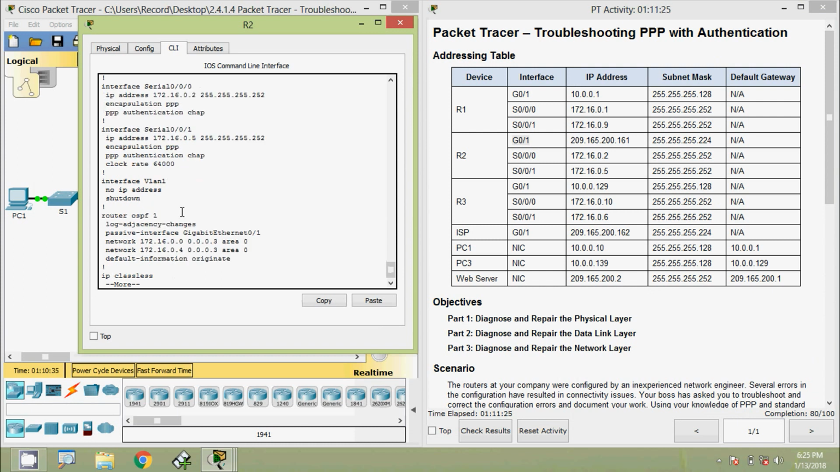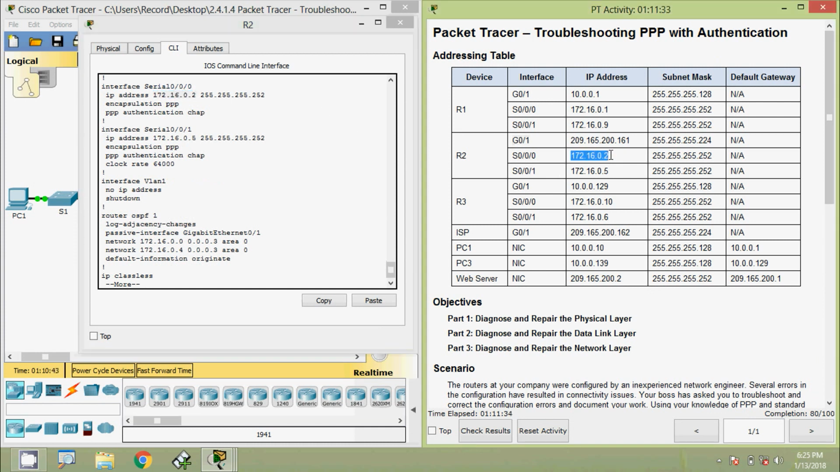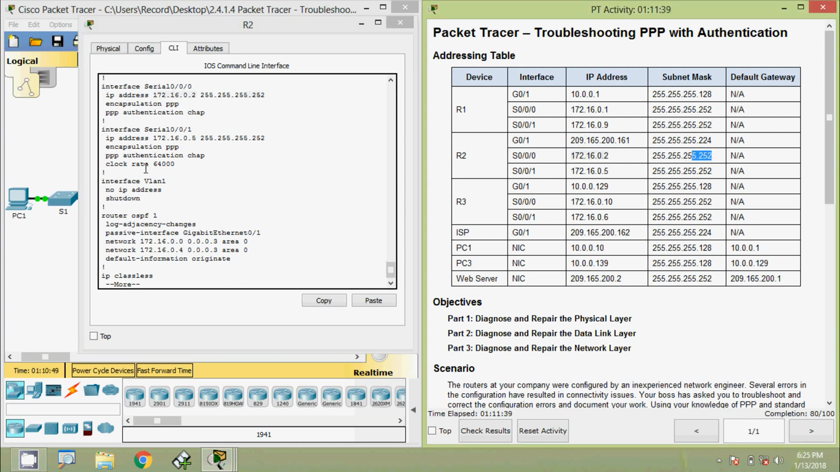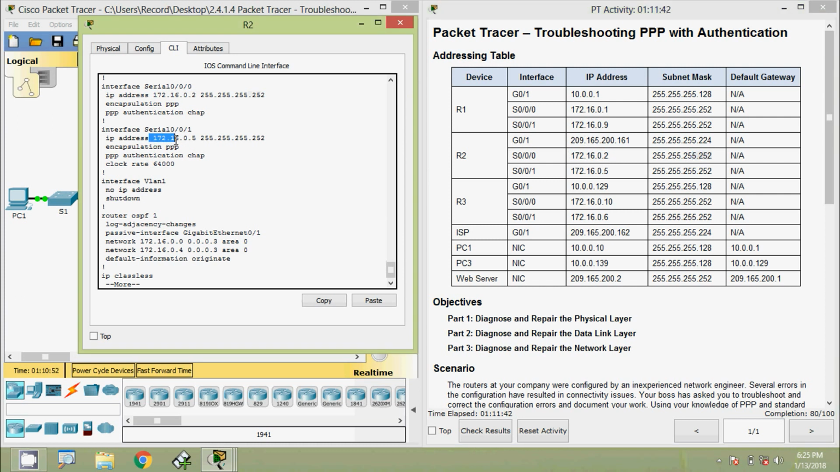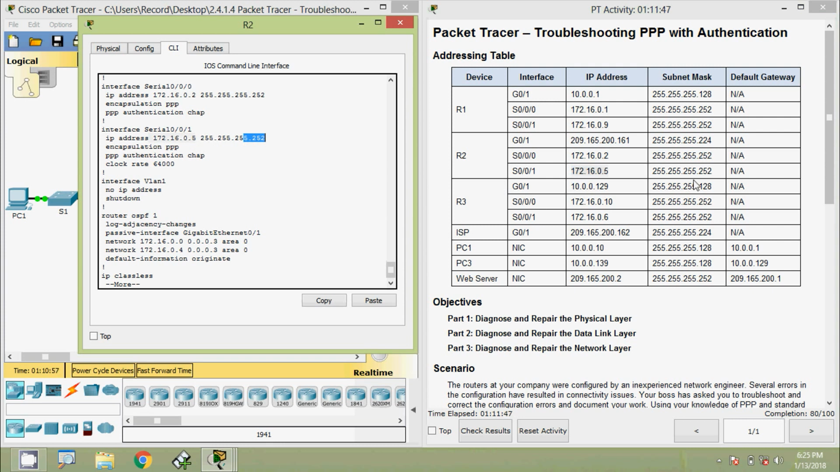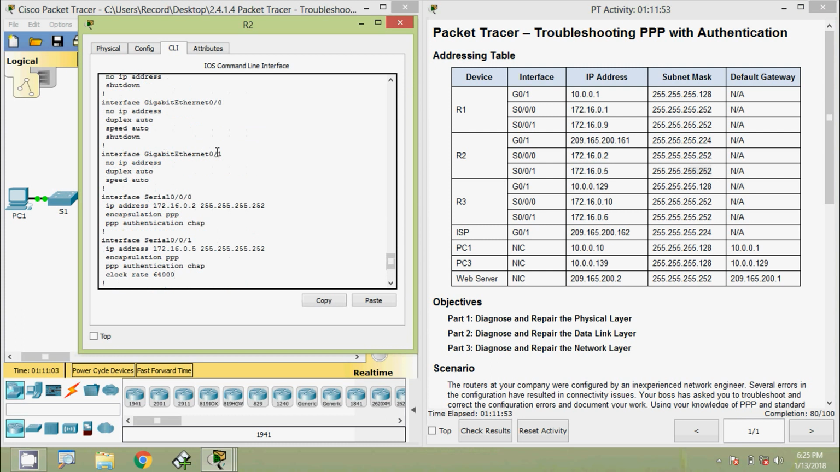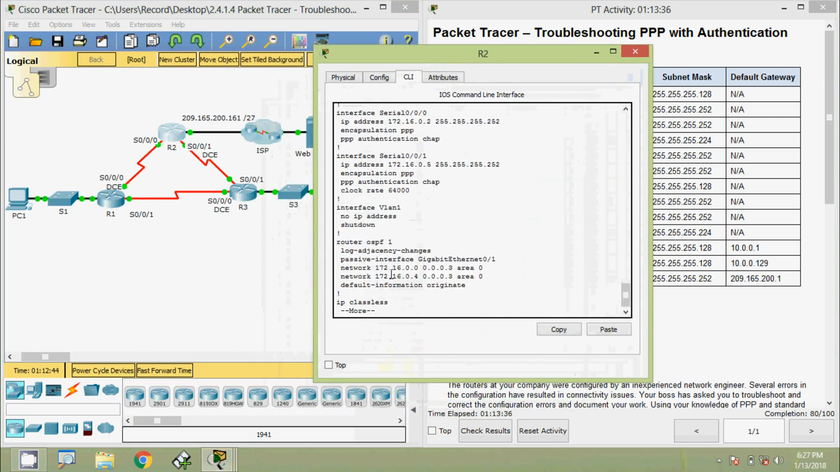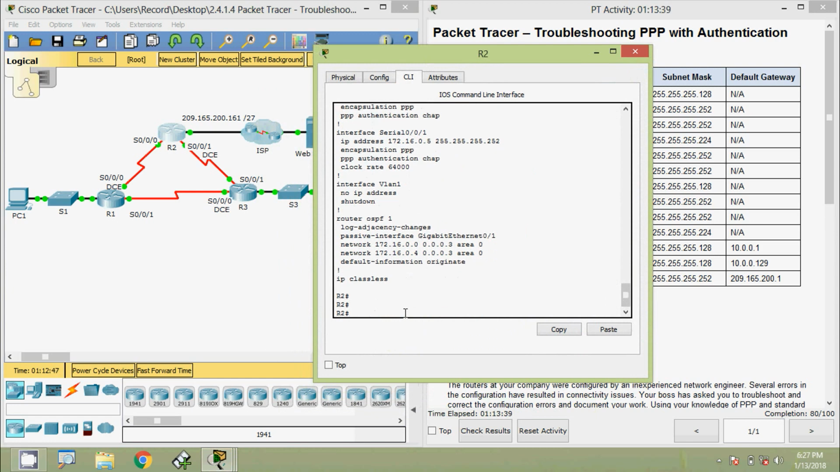And coming to the next interface serial 0/0/0, the IP address is 172.16.0.2. Yes, it's correct. And the subnet mask 252. Yes, it's correct. Coming to the next interface, serial 0/0/1, 172.16.0.5. Yes, it's correct. Subnet mask 252. Yes, it's correct. So we only have to set the IP address for the interface gigabit Ethernet 0/1 as per our addressing table.